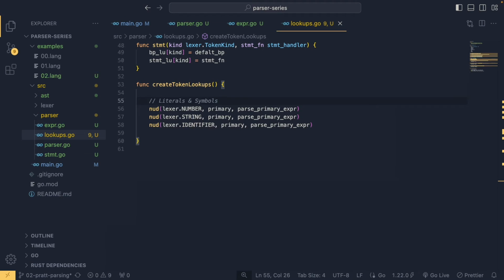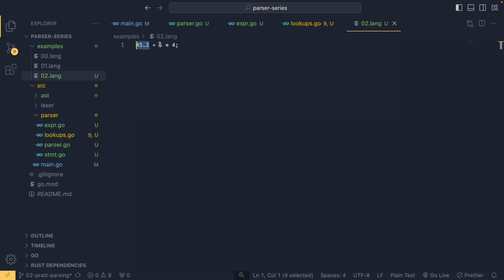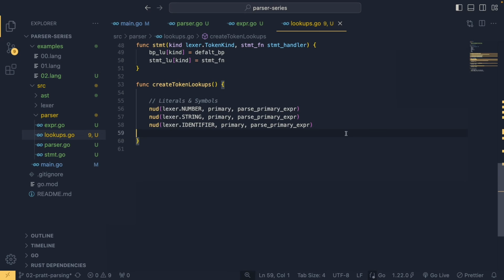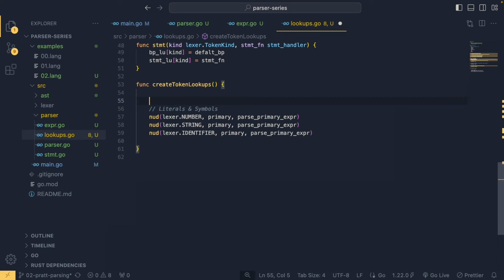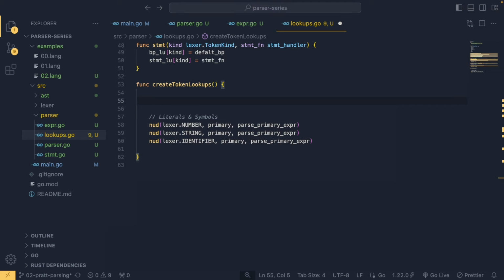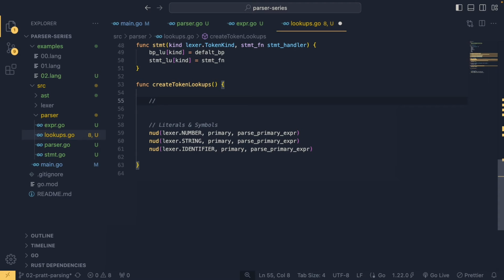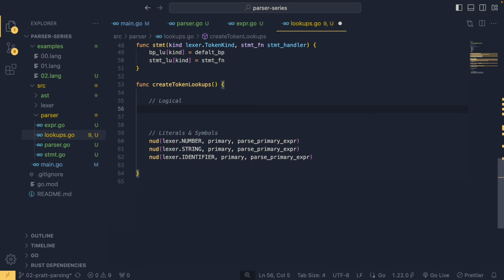Now, one thing you're probably wondering is how do we parse binary expressions, right? So how would we parse the plus and the multiplication and all that? Well, glad you asked. So what we want to do is go into the lookups and define a few things for binary expressions. So what I want to do is define our logical, relational, additive, and multiplicative binary expression handlers. So first we're going to do logical. And what we're going to do is we're going to do led.